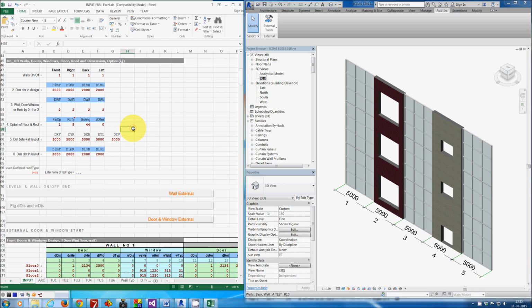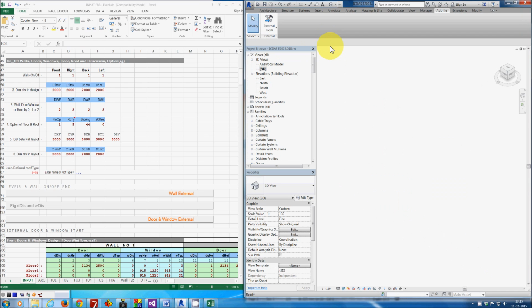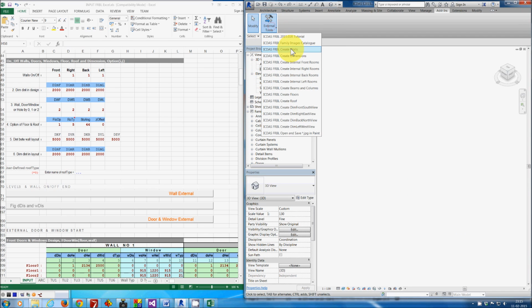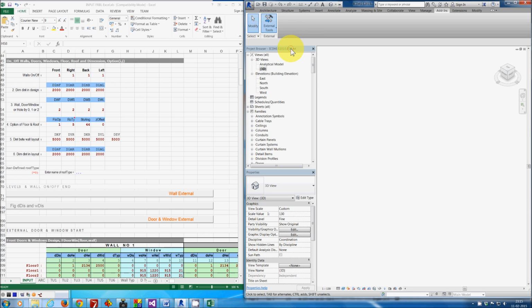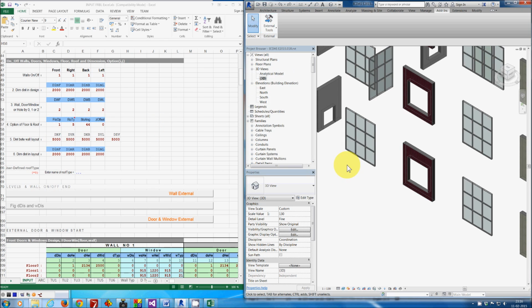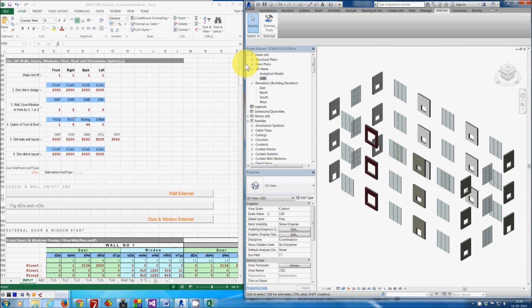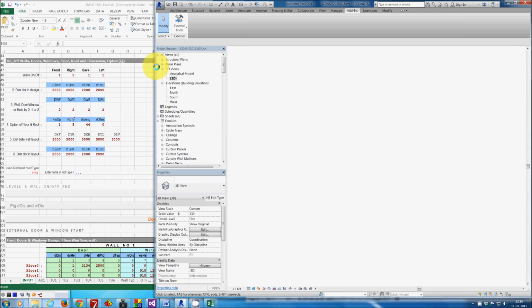So I press Ctrl Z in Revit to undo and create all of the walls again. This time I see all of the 4 sides, and it creates only the hole, and it creates at a distance of 5 meters. So it looks like this.